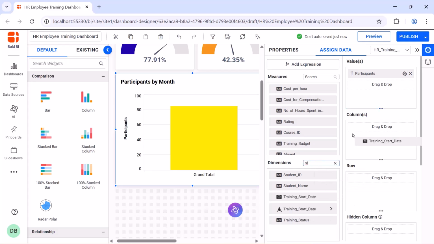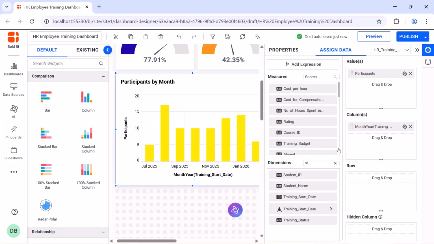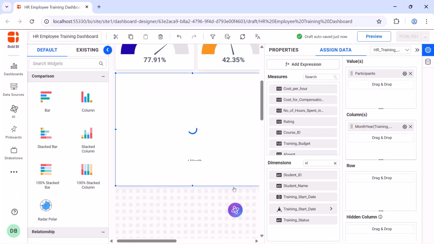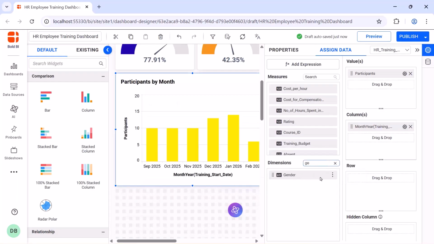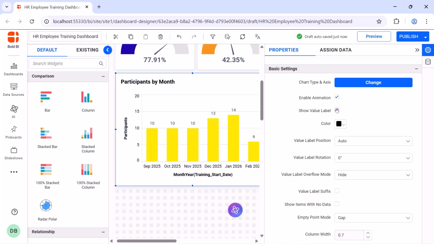Add training start date to the column field. Format it to month year. And set the relative date filter to the last 6 months. Add gender to the column section. In basic settings, click Enable Animation and show the value label.